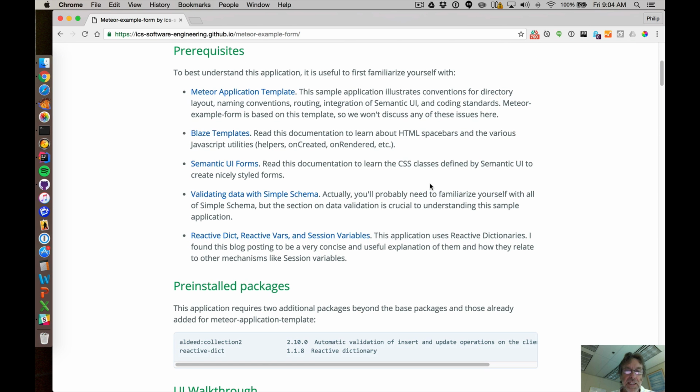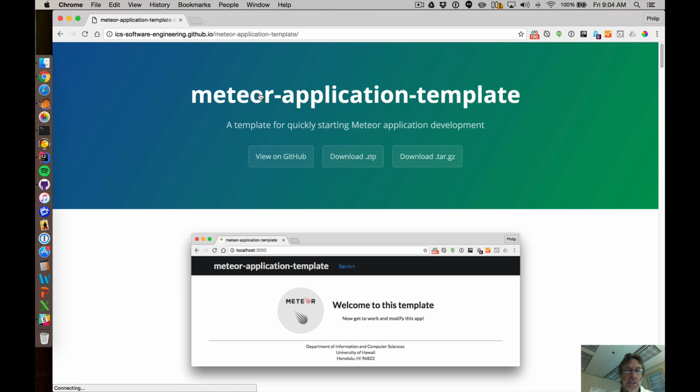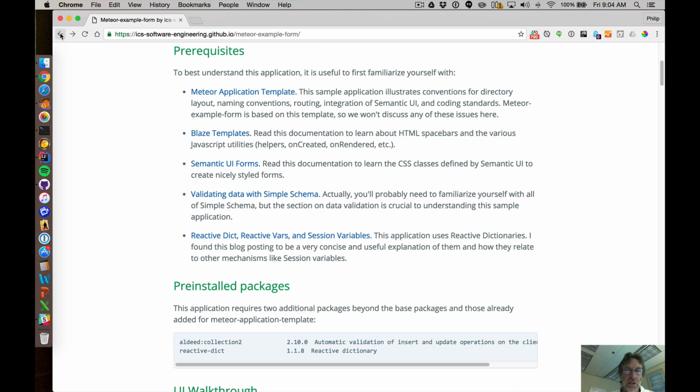Before you start looking at this, if you're kind of new to Meteor or my approach, the first thing you might want to do is look at Meteor Application Template, which is a prior system I built that just shows how I do Meteor 1.4 development, appropriate directory layout, naming conventions, routing, how you get semantic UI in there in general, and the coding standards that I use. So if you haven't looked at that, you might want to look at that first, because I'm not going to cover any of the parts of this application that come from the template.